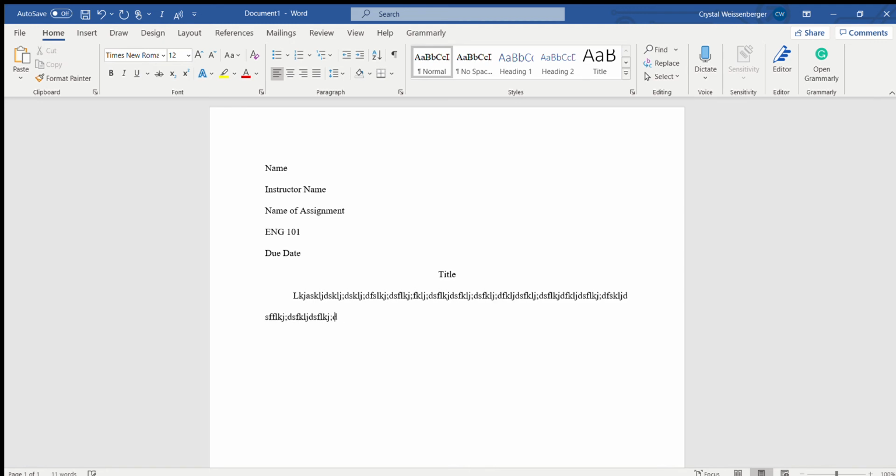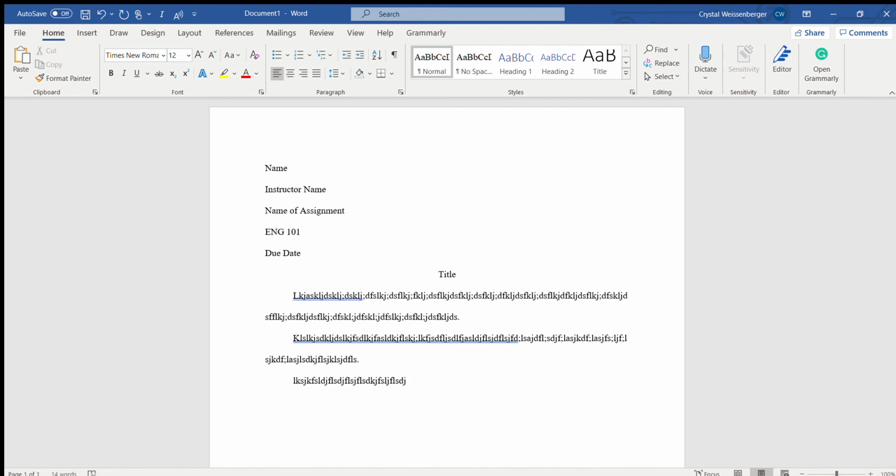Okay. Pretend you've written 5 sentences. You hit your enter button. You're going to tab again. You're going to write another paragraph. Hit your enter button. Tab again. And that is how your paper should look as far as tabs go. There are no extra spaces in between those things. It should look just like this.